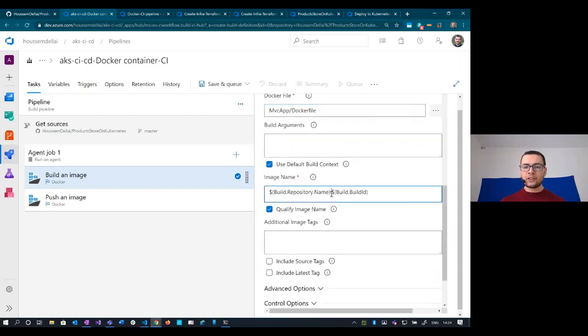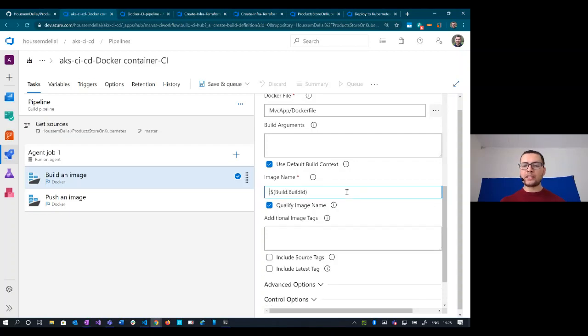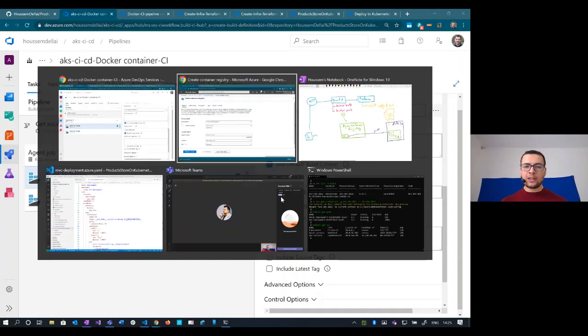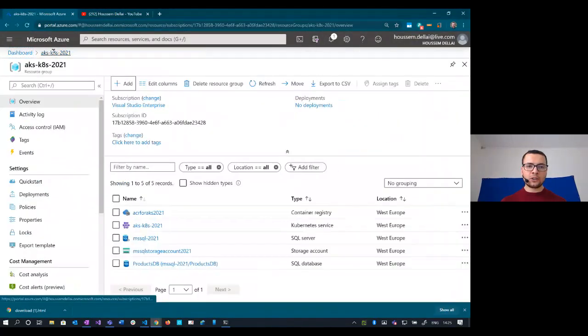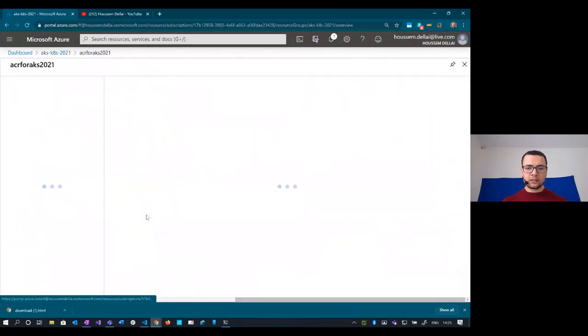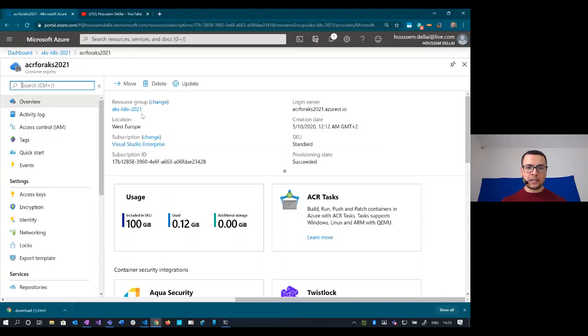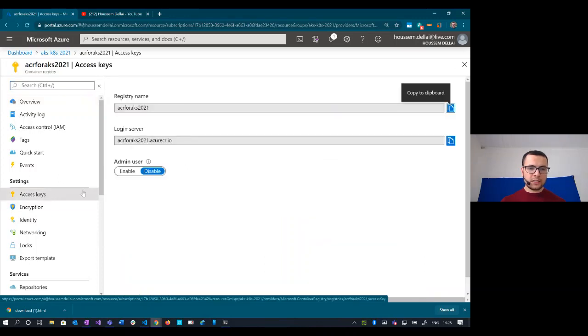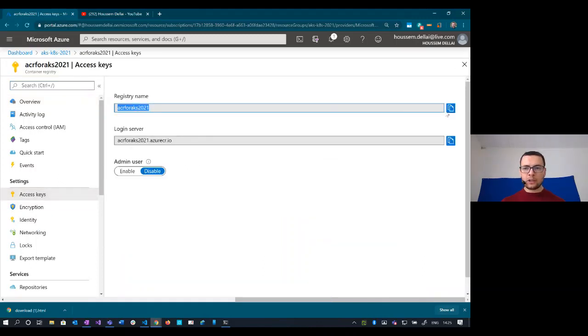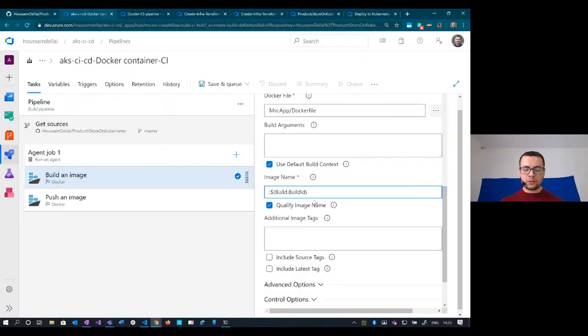After that, I can provide a name for my container. Because we want to deploy this into ACR, we want to use the ACR name, and for that I have a variable called ACR, or I can provide the name for my ACR container. If I go to my ACR, here we have the name of that ACR instance. Let me show that clearly for you. If I go to access keys, from here we have the registry name. I'll copy that value right here.